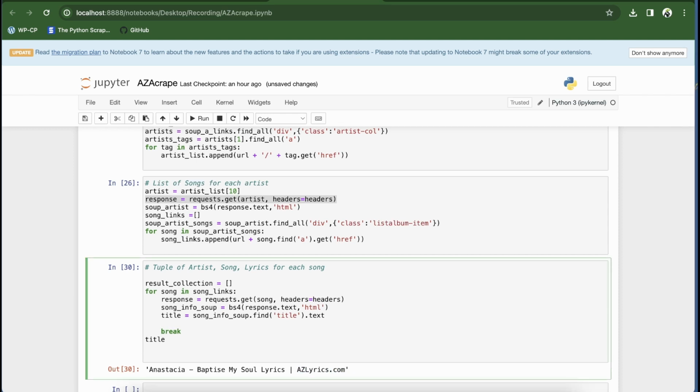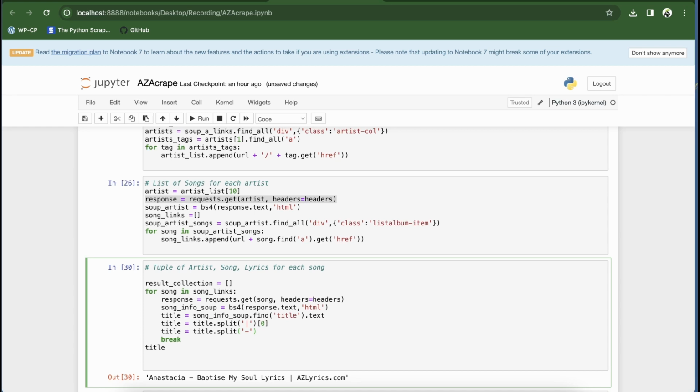We'll take the title, which is a string, and we'll split that string using the pipe. That returns a list, and that list has two elements in it. We only want the first. Then we'll split that first element around the hyphen sign, which will give us a list of Anastasia and Baptize My Soul lyrics.